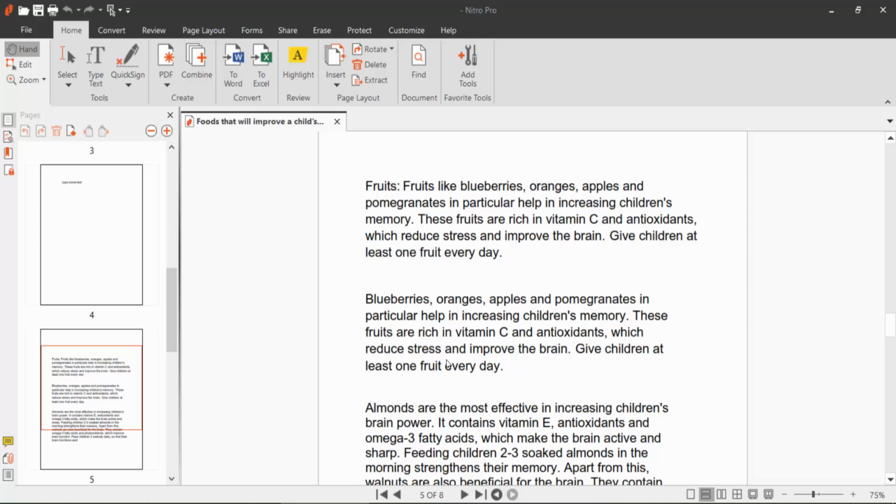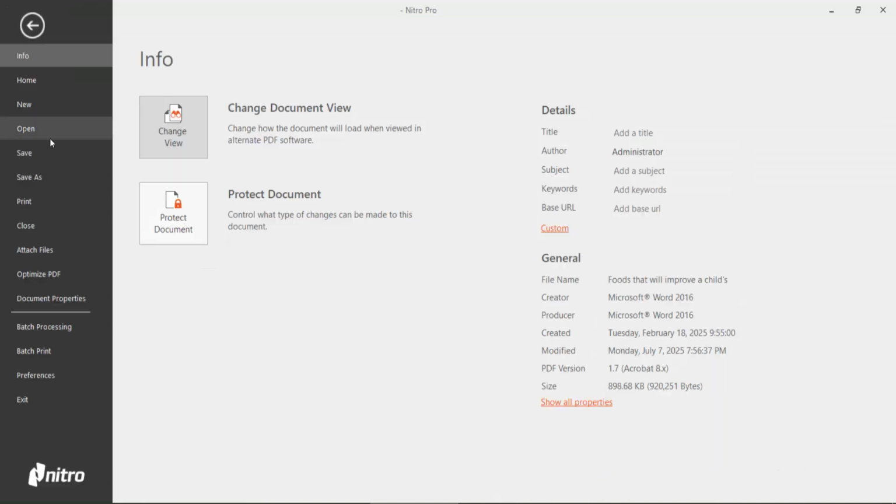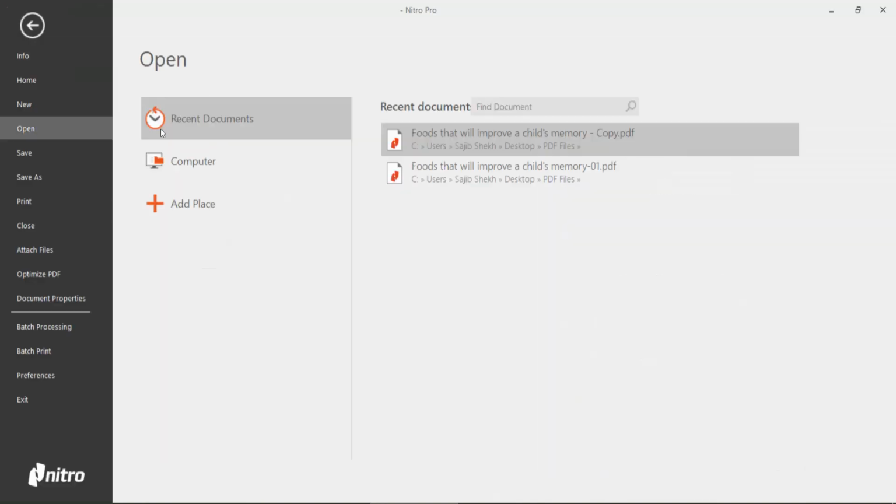Hello everyone, today I'll show you how to select text in a PDF file using Nitro Pro PDF Editor. Open your PDF file with Nitro Pro PDF Editor. Select the File option and select Open, and you can open your file from your computer or another folder.